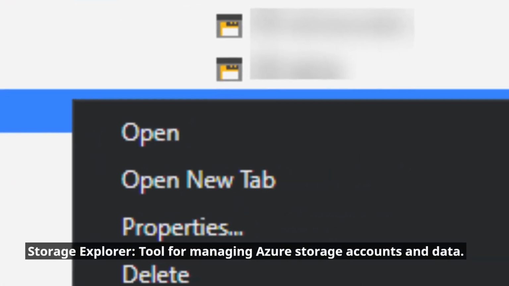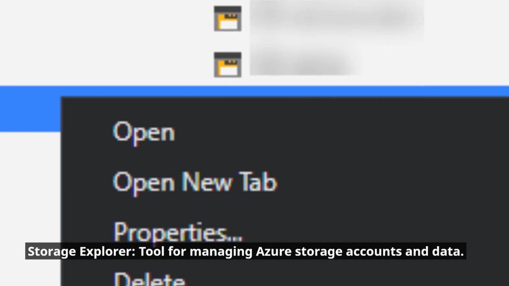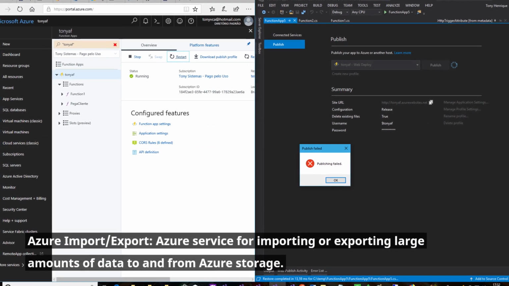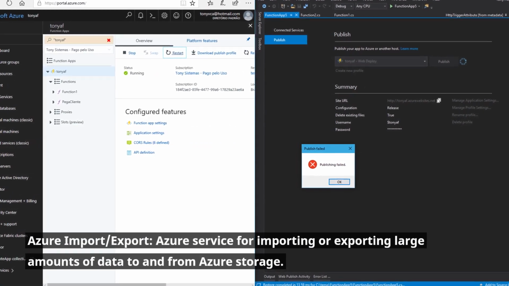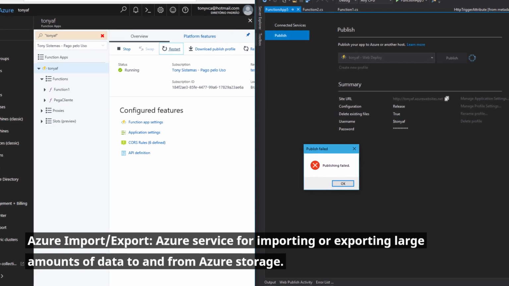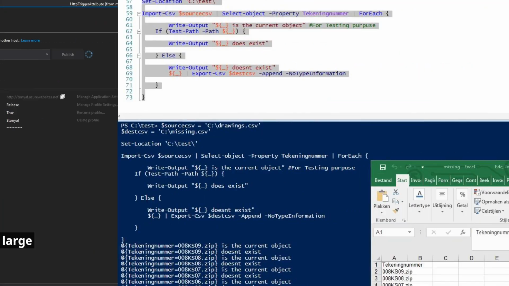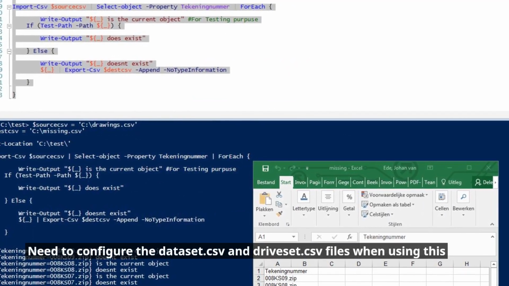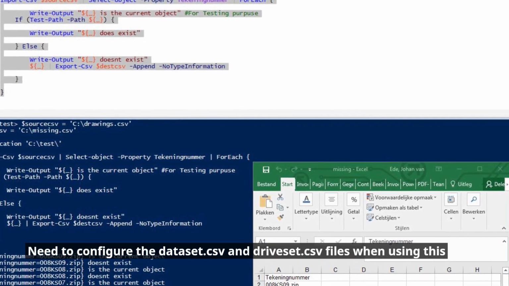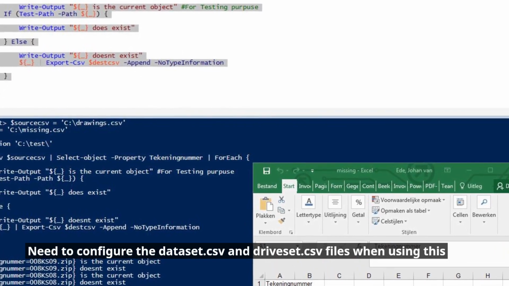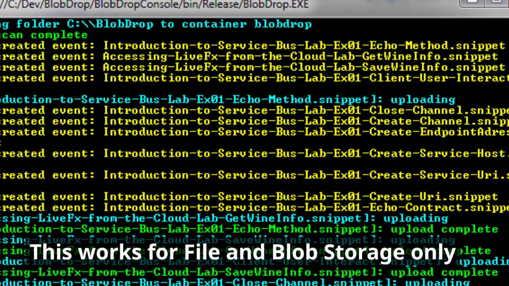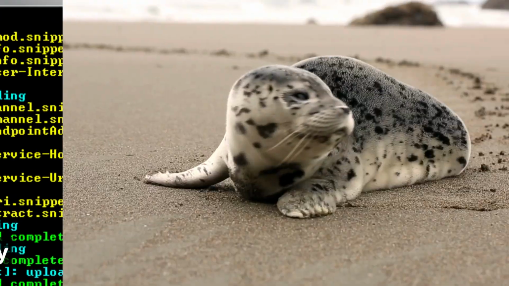Storage Explorer. Tool for managing Azure storage accounts and data. Azure Import-Export. Azure service for importing or exporting large amounts of data to and from Azure storage. Need to configure the dataset.csv and driveset.csv files when using this. This works for file and blob storage only.